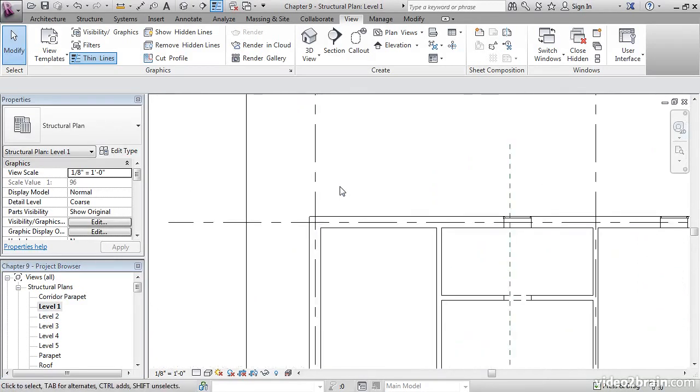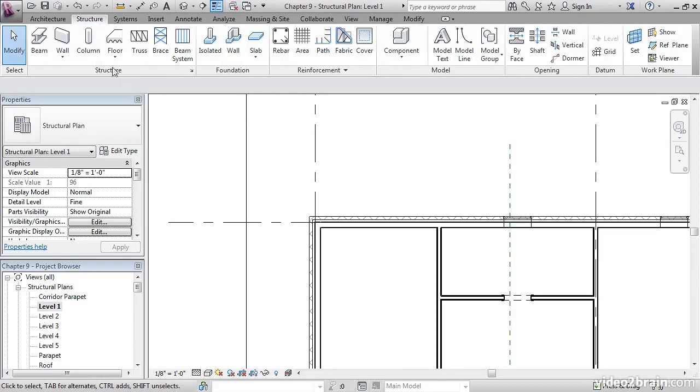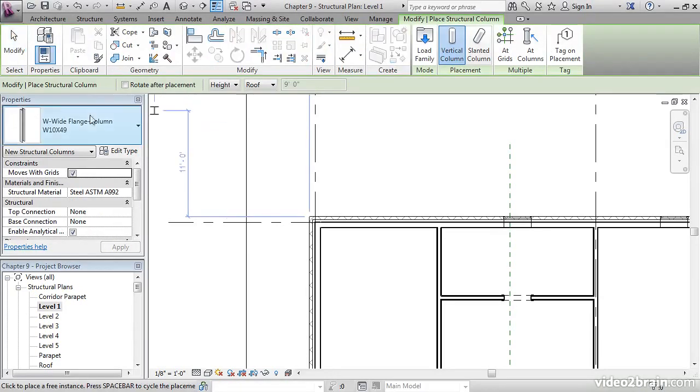Let's zoom in our corner here. Let's change our detail level to Fine. Let's start adding some columns. On the Structure tab, click the Column button. Under Properties, click the drop-down to see if we have the column we want. And we don't, so we can load them as we're placing them.